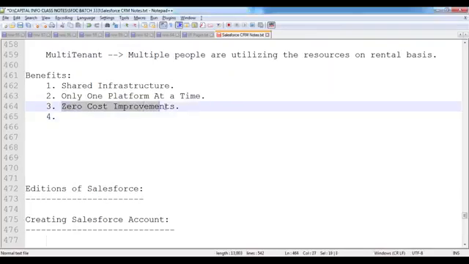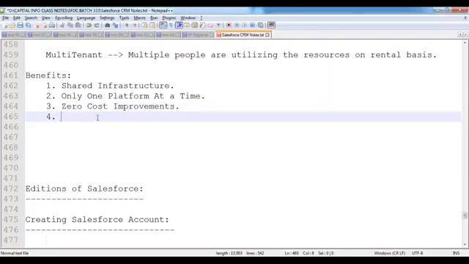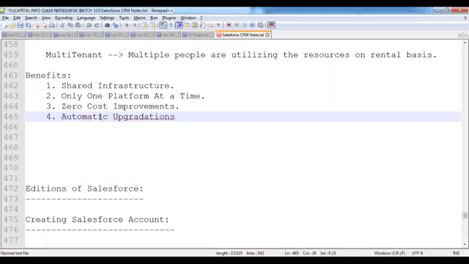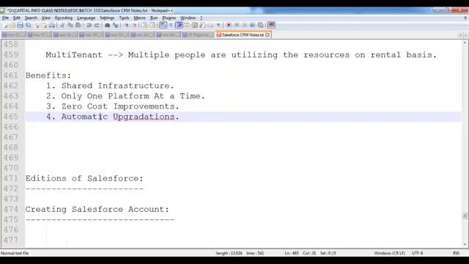Now, in this case, Salesforce is providing the new features to you free of cost. Next one. The next feature is automatic upgradations. What do you mean by automatic upgradations? Here we can raise a question. Sir, suppose, for example, assume that today is July 18th. Today Salesforce is giving the new release, that is the Summer '20 release. Do I need to install those updates into my local organization?